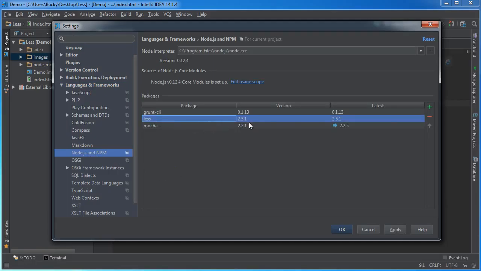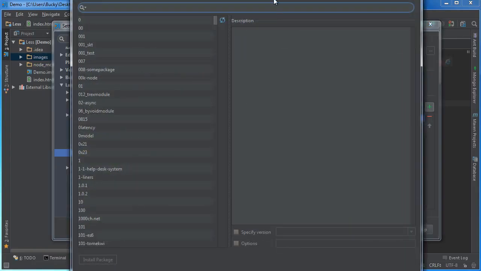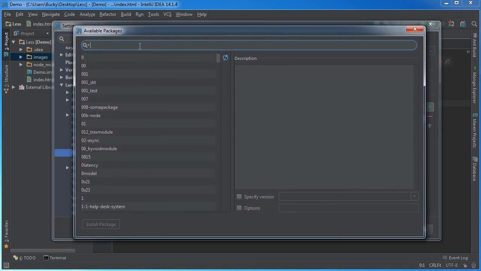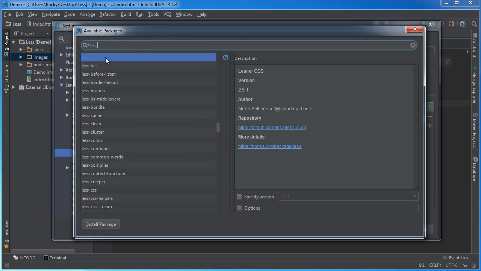Now as you can see, I already have the package installed, but you guys aren't going to have this. What you want to do is click this little green plus button, and search for the package less, L-E-S-S. Now before you hit install package, head over to options and check this, because we want to add the option of -g. This is going to install the Less package globally, in other words, so you can use it on your entire computer and not just specific to this project. It's a lot easier that way.